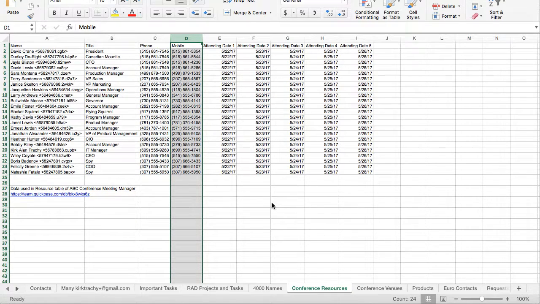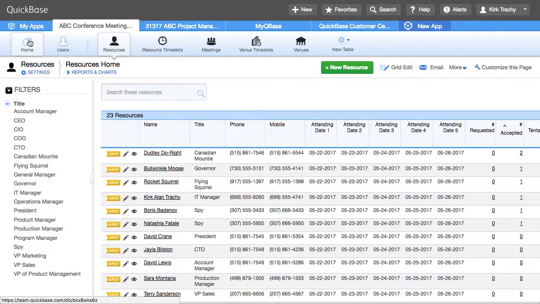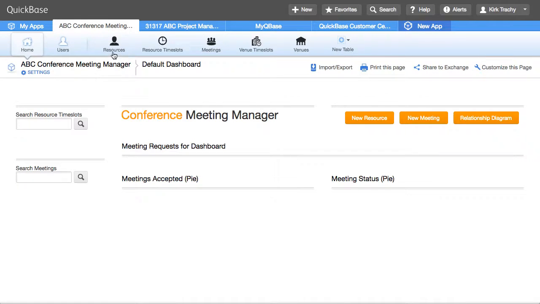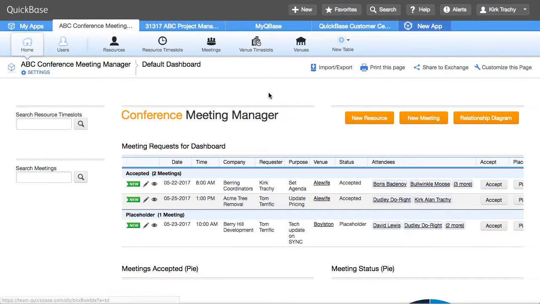Hopefully that sheds a little light on a way that you can keep track of personnel, resources, and available time slots for conference scheduling.